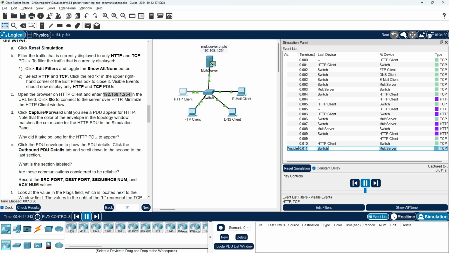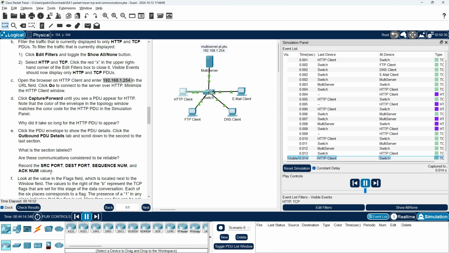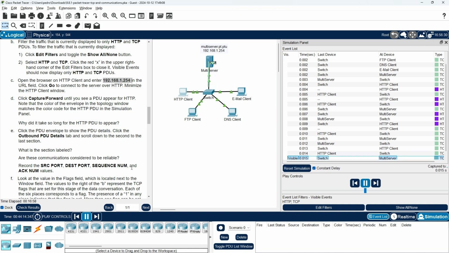Click the PDU envelope to show the PDU detail. Click the Outbound PDU Details tab and scroll down to the second to the last section. What is the section label? Are these communications considered to be reliable? Record the source port, destination port, sequence number, and acknowledgement number values.